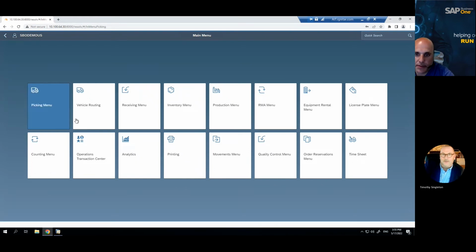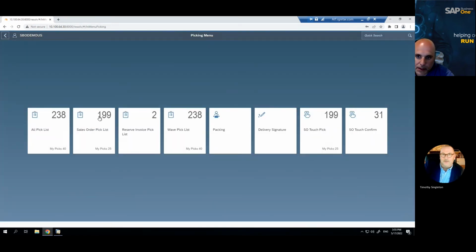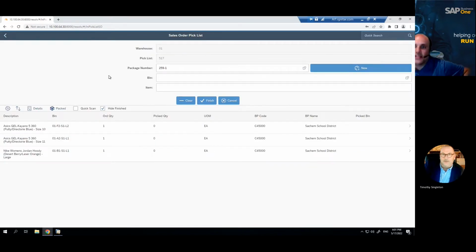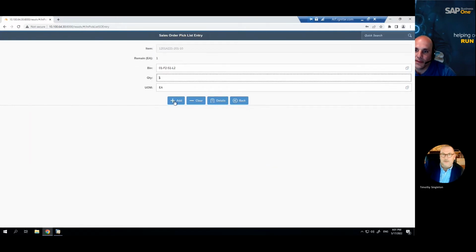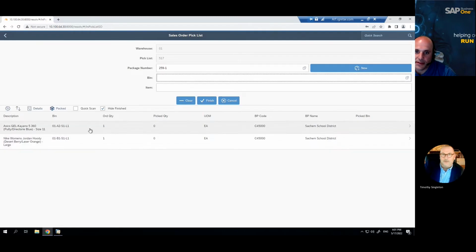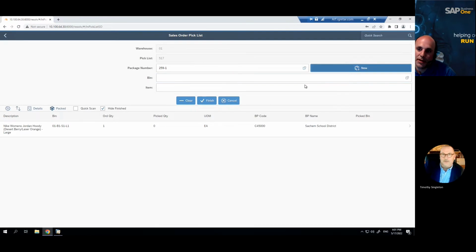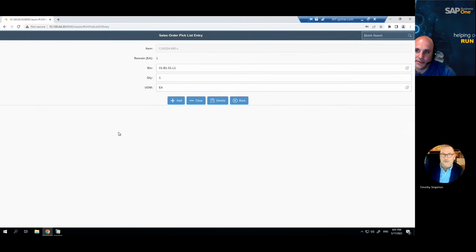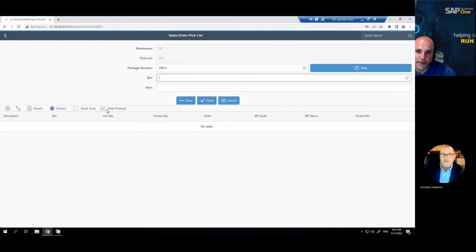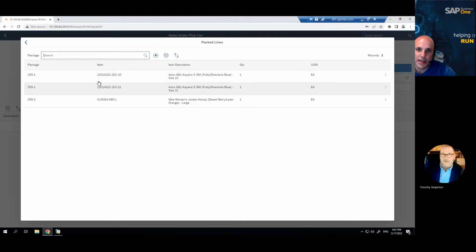Within the warehouse management system, freight management adds the ability to pack while picking, so I can create the package and pick directly into the package, as well as creating second packages with package labels. And I can review the packed information to be able to see what's in each box.